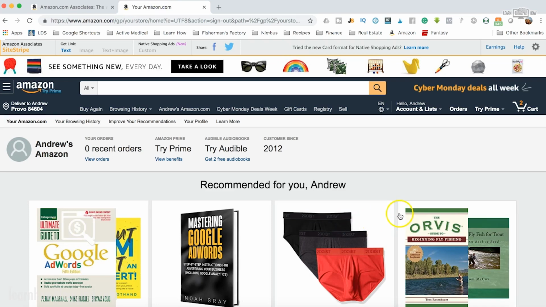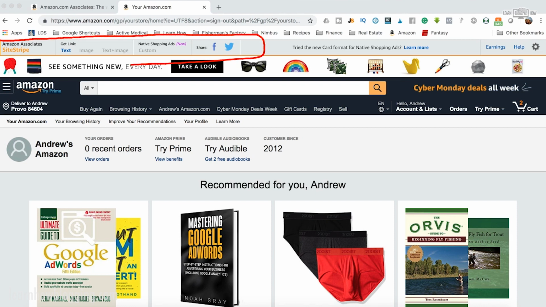Then after you get approved, this is how easy it is to use Amazon Associates. When you come over to Amazon and you are logged in with the Amazon account you used to register as an Amazon Associate, you're going to see this nice little Amazon Associates stripe bar here at the top of the screen. It's going to be this gray bar. It's going to automatically pop up for you when you go to Amazon. And this is how it works.